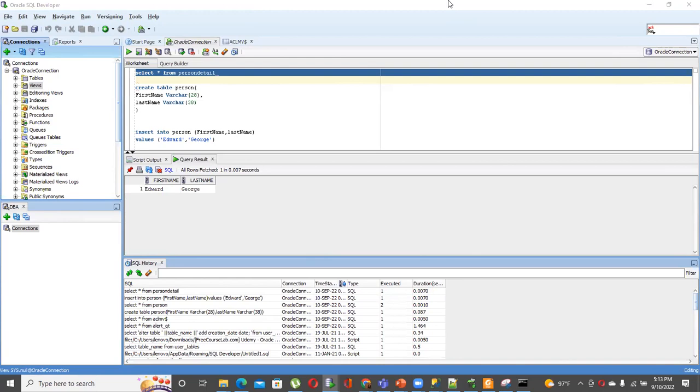Now, the use case as a DevOps practitioner is, during your CI/CD pipeline, there are changes to the database that developers would have made, and those changes need to be updated.